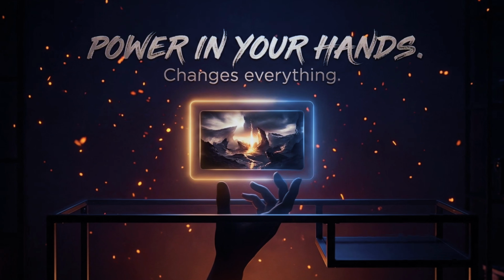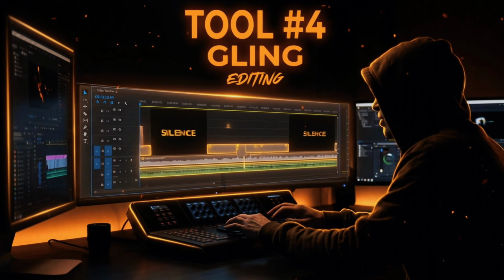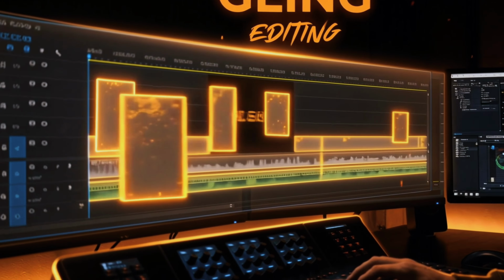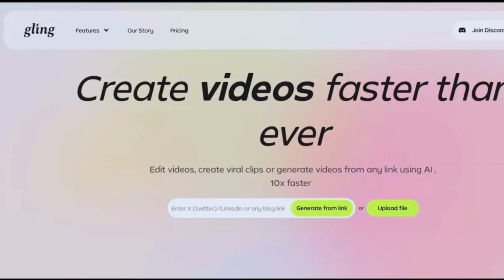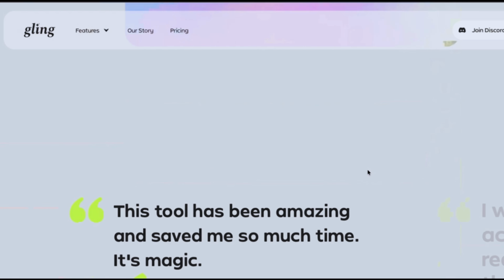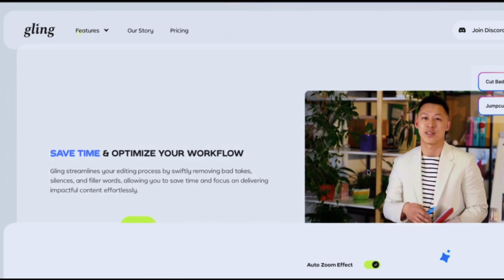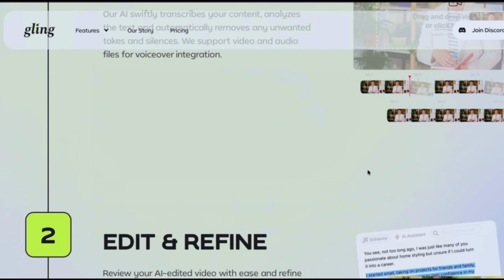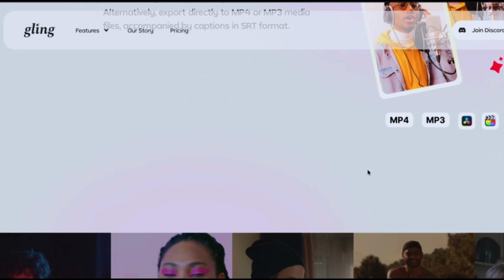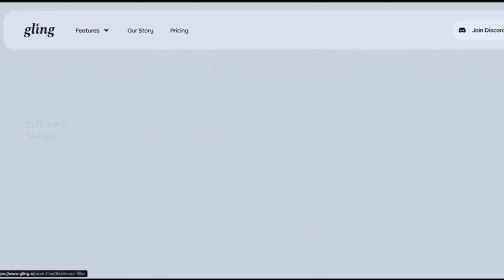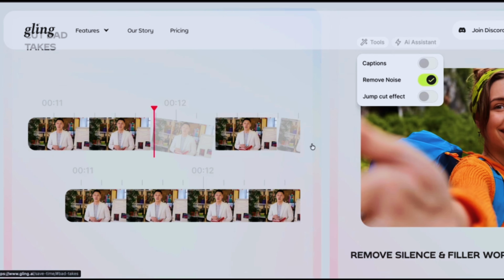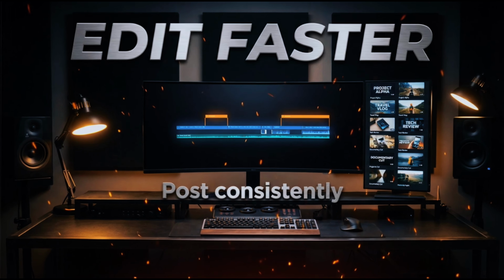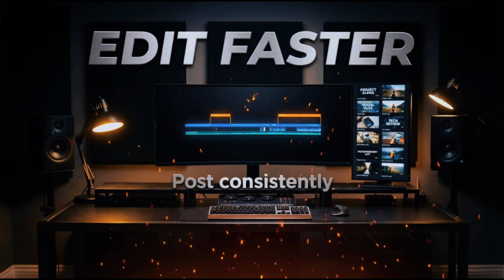Tool number 4, Gling. Editing is where most people slow down and they think editing means effects. It doesn't. Editing means removing distractions. I use Gling. You upload your raw video. It automatically removes long pauses, filler words, and repeated phrases. It breaks everything into text. So you're editing words instead of dragging a timeline around. That makes it faster and less overwhelming. I still finish everything in CapCut. But Gling handles the boring cleanup. That saves me hours. And when editing is easier, you post more consistently.